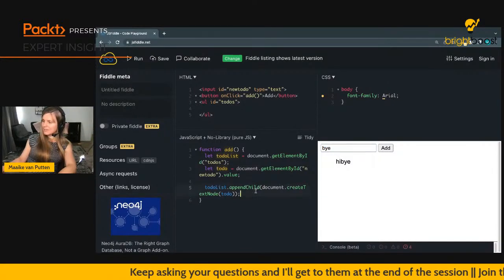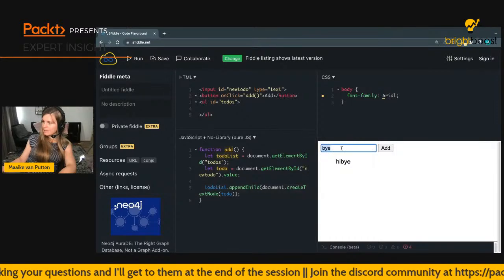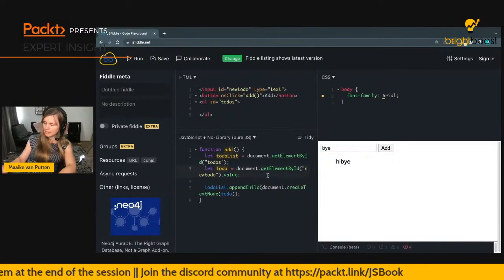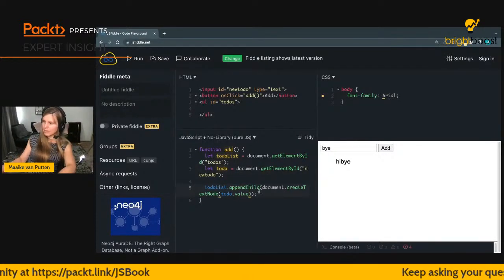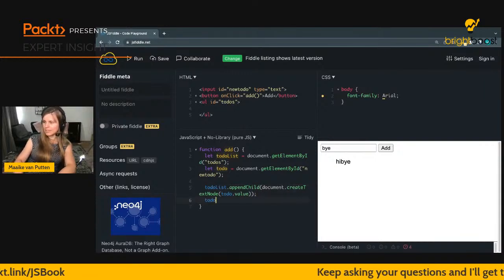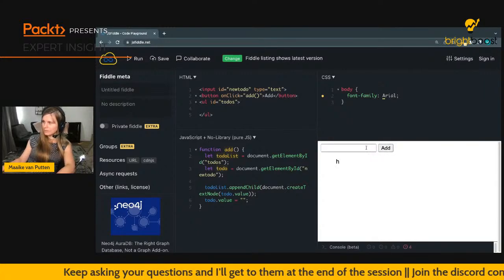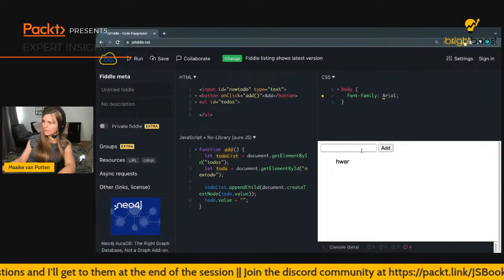What would be even nicer is if the value was set to empty again. So what we're going to be doing here, I'm not going to be doing it like this. I'm going to say to do dot value in here for now. Then after that, I'll say to do dot value is empty. Then if I now add something, you can see it's gone.